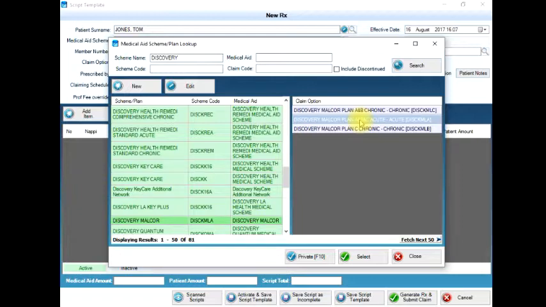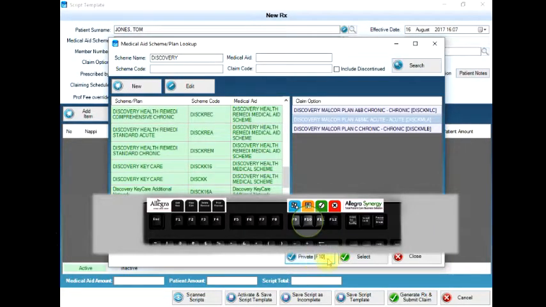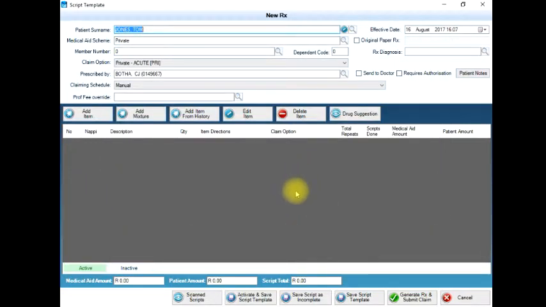So we know that the patient in this exercise is a private patient, so we can go down and click on the private button, or we can use the F10 key. So use the private, and you'll notice that the private option has pulled in. So as of this point, we now have our patient, we have our medical aid, the member number and dependent code is 0 because the patient is private. We've got our claim option, the prescriber that's prescribed the script, the schedule, the claim schedule is manual.